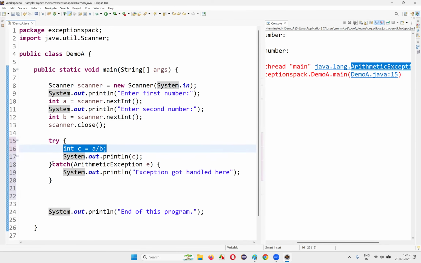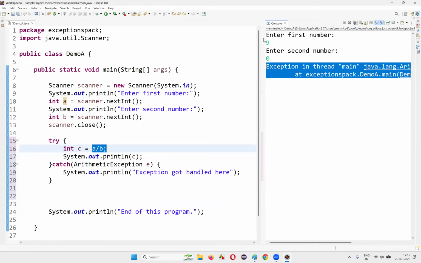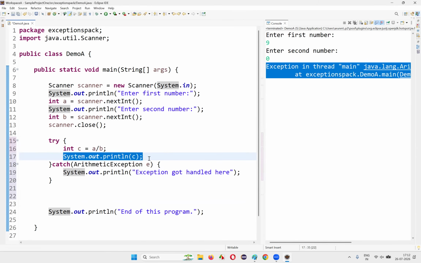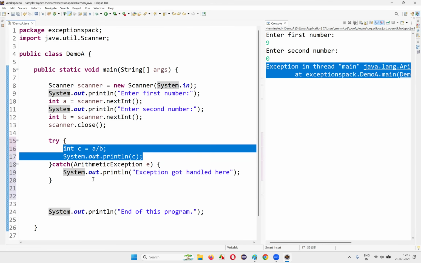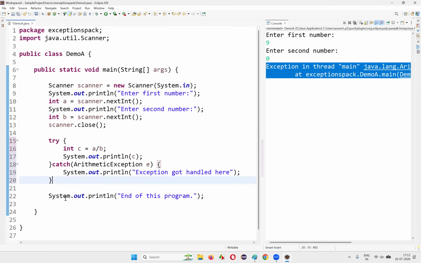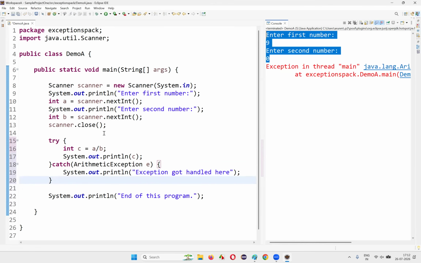If the exception occurs, we have to immediately take you to the catch block, and there is no need of printing C because the result won't be there. 9 divided by 0 will not give any result in Java. It will give an error. So there is no need of printing C in case of exception. That's why I'm combining these two statements here. And what if I give proper input here and the exception doesn't come? This line also will get executed and control will not go to the catch block. Okay, now let me run this code.